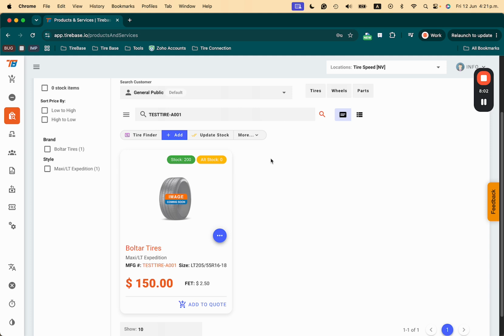If you want to make any creation of products in bulk, that's going to be for data migration, but that's in another video, and you can also confirm that if you want to look for that in the knowledge base for Tire Base.